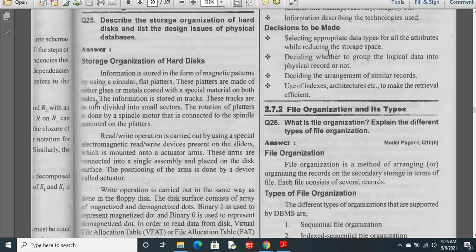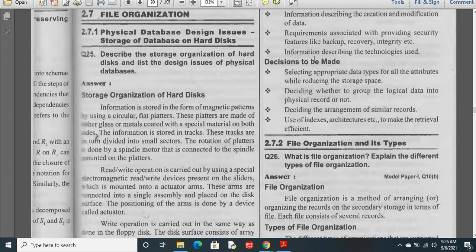So in general, the file organization, how we can store the files in your system. This can be in the form of normal CD drives or floppy drives, or in the hard disk. We can store the data on a hard disk with the help of circular flat platters. These platters are made of either glass or metal coated with a special material on both sides.